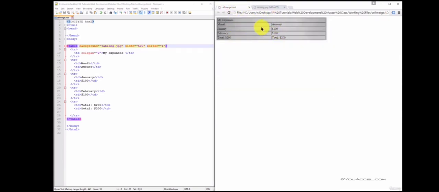Now apply the background attribute to the table element and set it equal to the image. Now save the file and refresh. You can see that this image has now been applied as the background to the table.